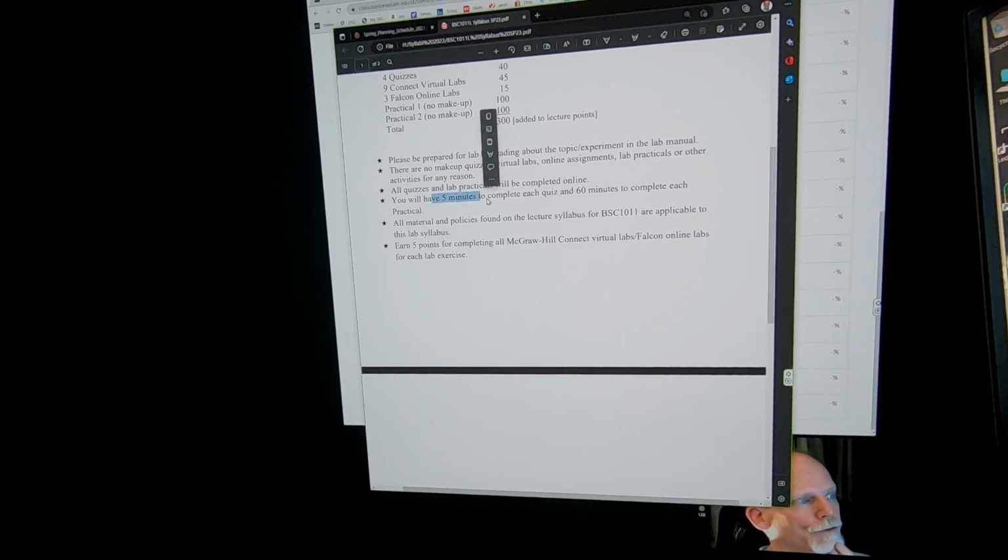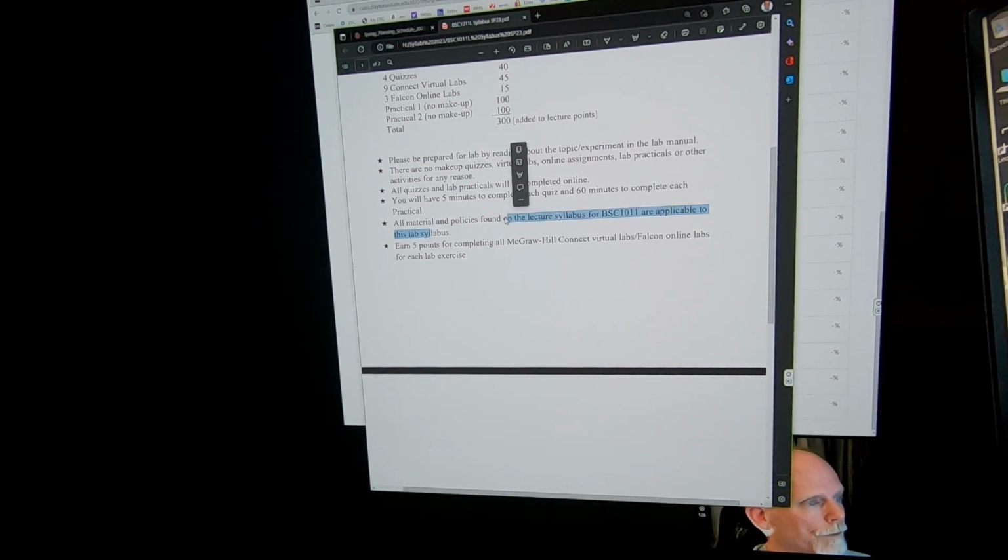You have 5 minutes for the 4 quizzes. There's 5 questions. Be real easy to finish. You have 60 minutes to do the practical 1 and 2. In the past, they've been 50 questions for each one of them. All material, all right, it's applicable, right? You earn 5 points for completing the virtual labs or for the Falcon online assignments, right, which I kind of went over.